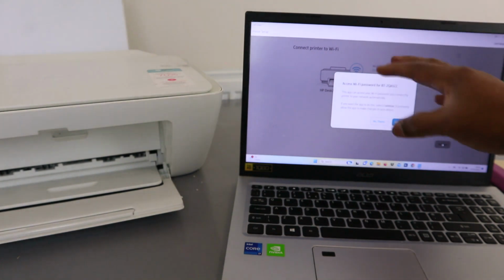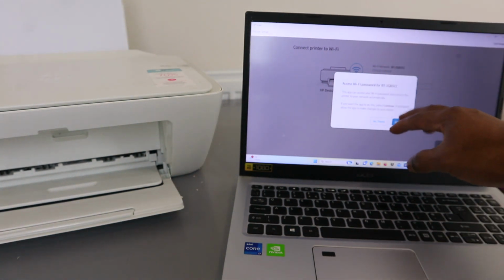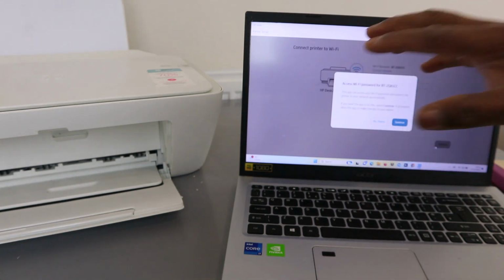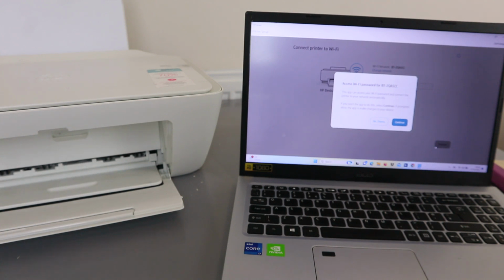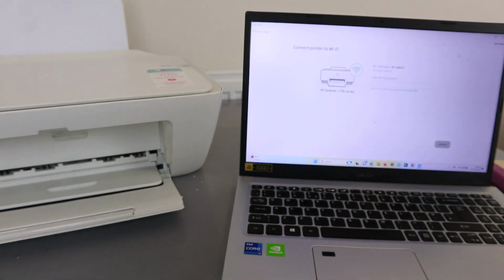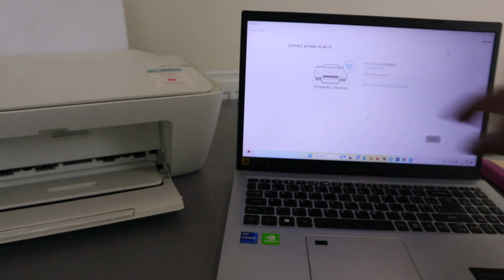Next, it will ask you about Wi-Fi. You pick the Wi-Fi network that is available. You can select continue or no thank you. If you select continue, it will try to access the network automatically, but sometimes you might make a mistake with this. I like to select no thank you. This will allow you to enter the password. So we need to enter the Wi-Fi password.